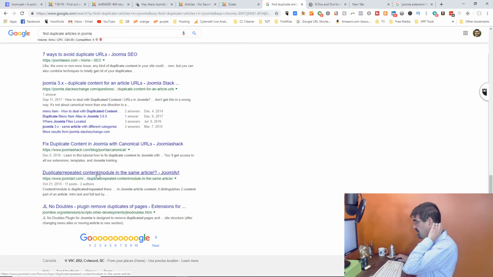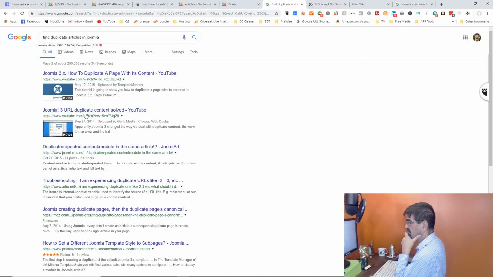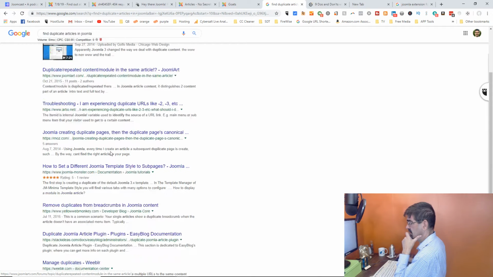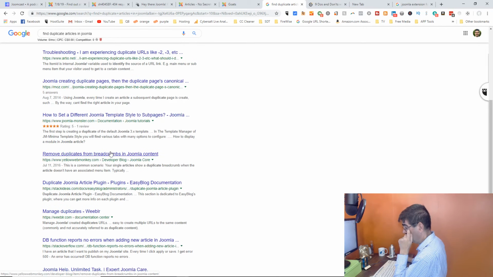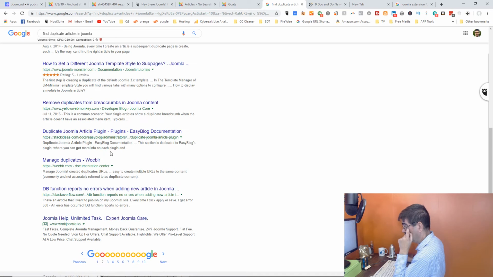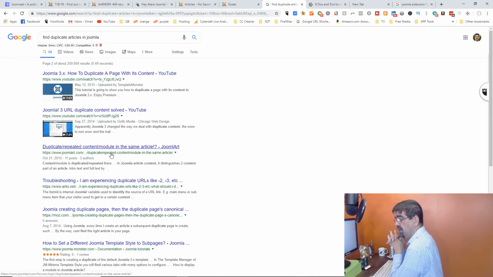Oh, here's one. Duplicate repeated content module in same article. No, I don't think that's it either. No, that's not it. Duplicate content solved. No, that's the same thing there. How to duplicate a page with its content? No. Troubleshooting URLs? No. Manage Joomla created duplicates? No. That's no. So, anyways, who knows? Maybe my video will be the only thing.